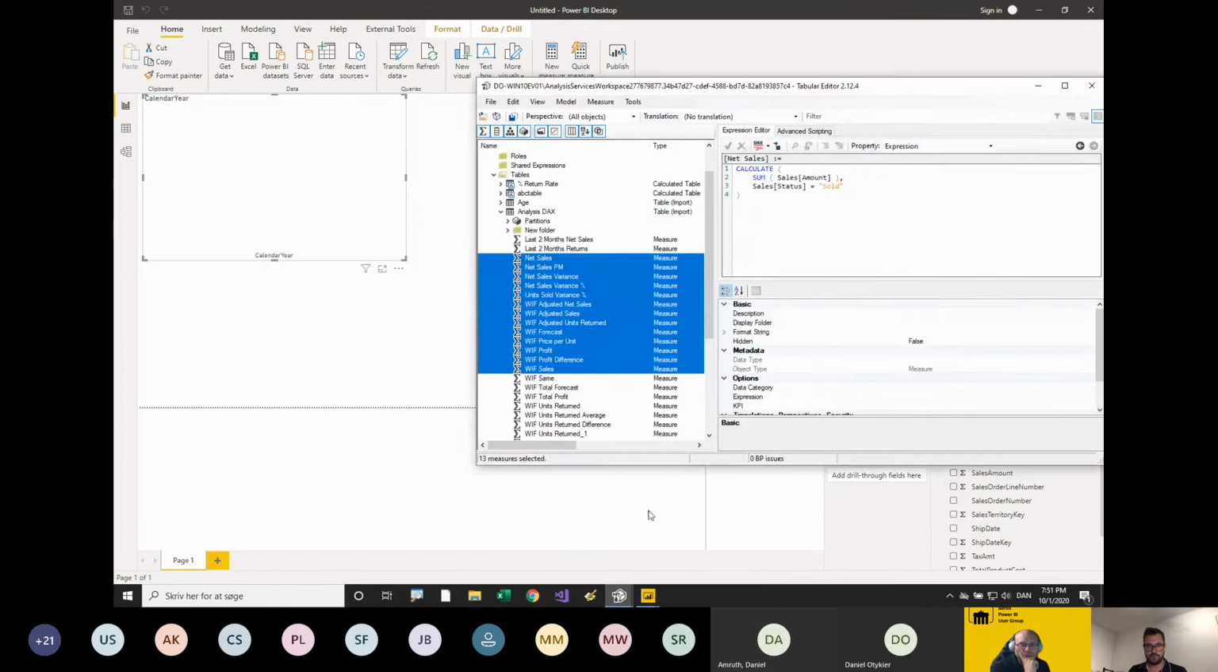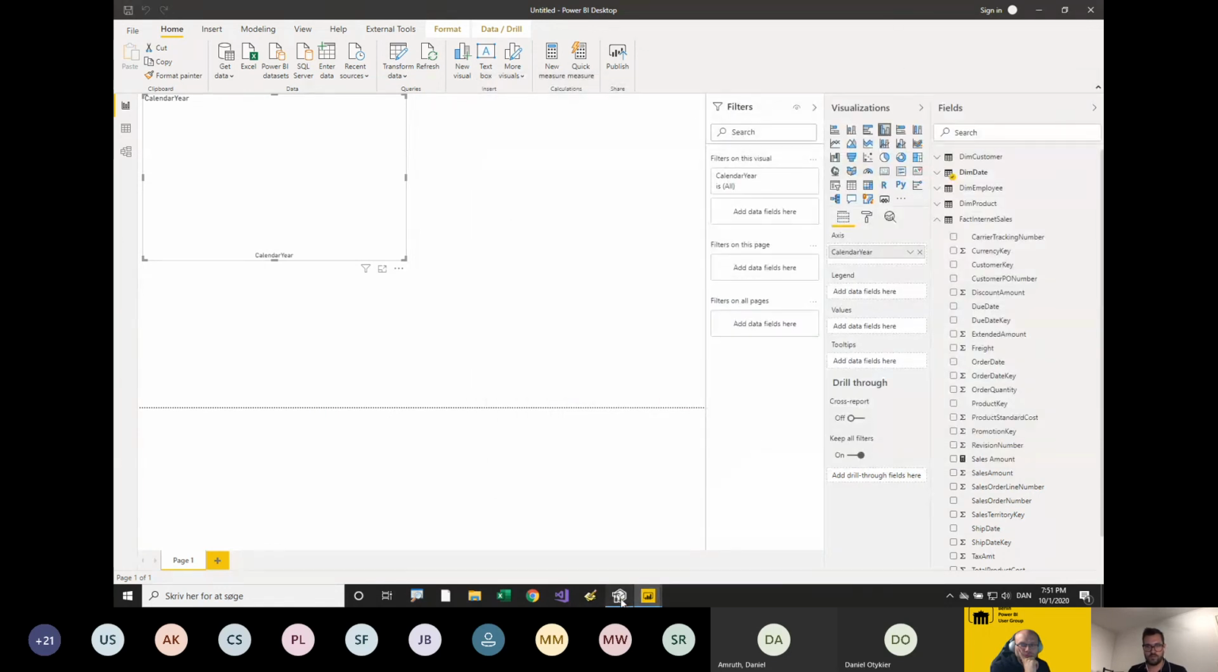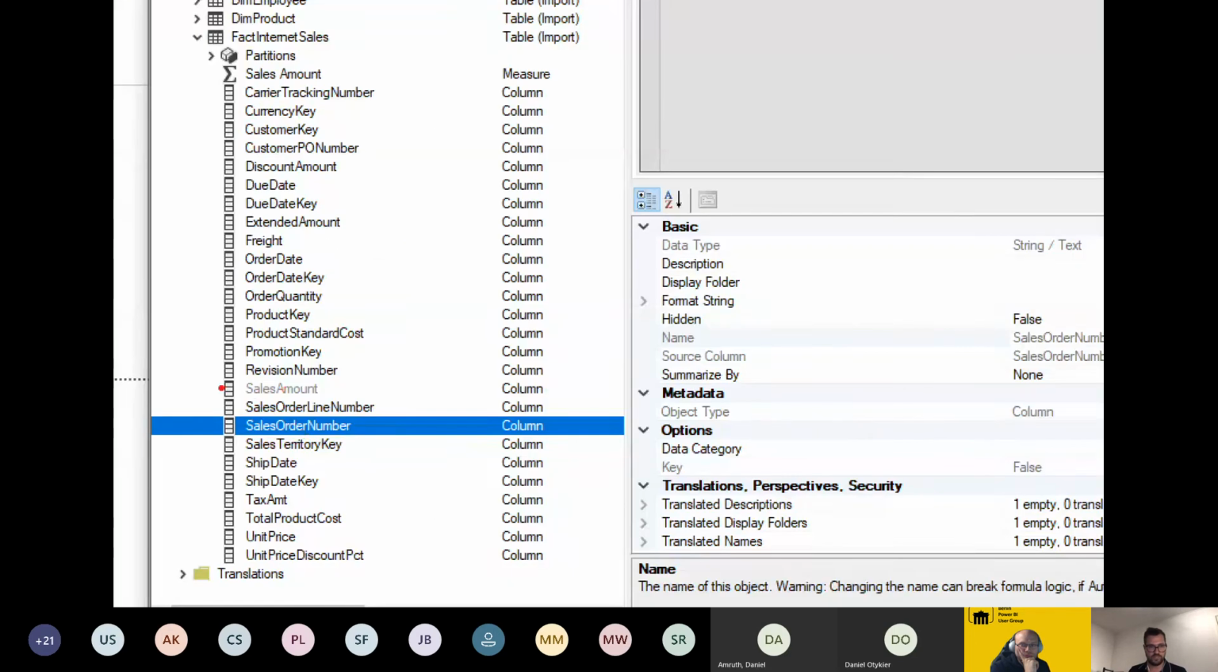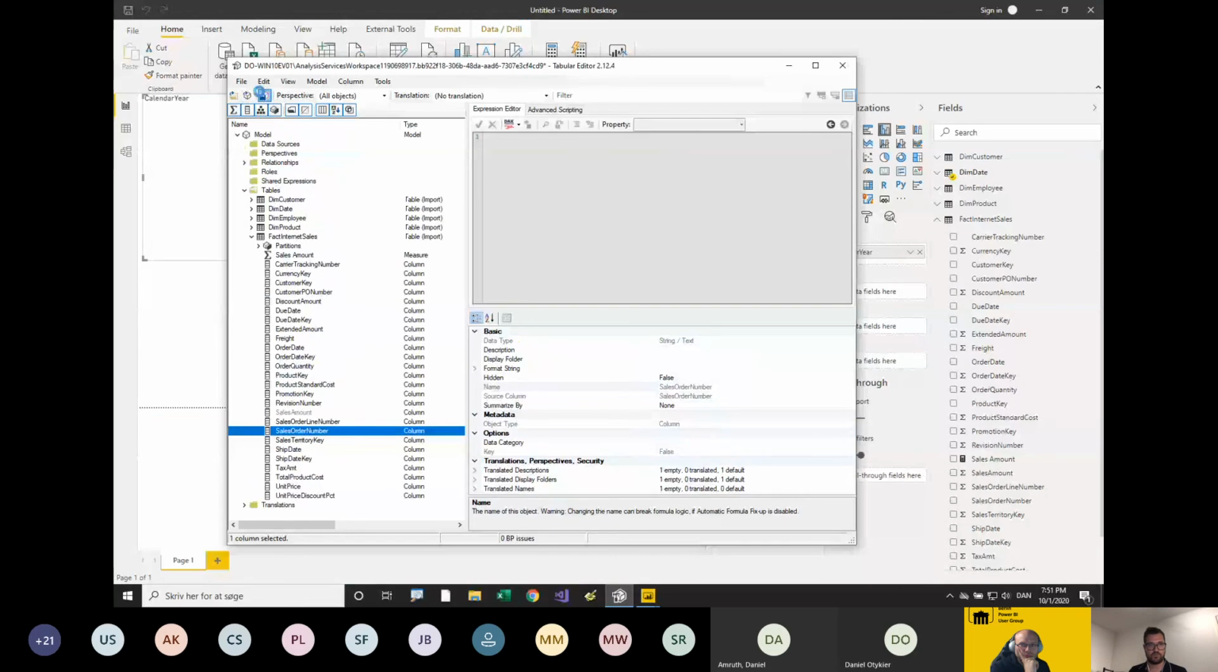And so here we also go in, let me close this one. So here we also go in, and we should probably hide this column. So we make it invisible. You can see now that the text is gray because now we no longer want the report creator to use the sales amount column. They should use the sales amount measure instead.